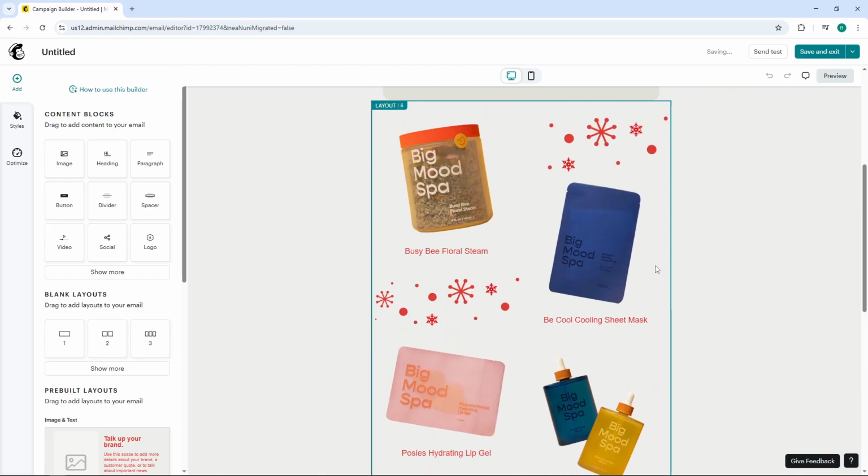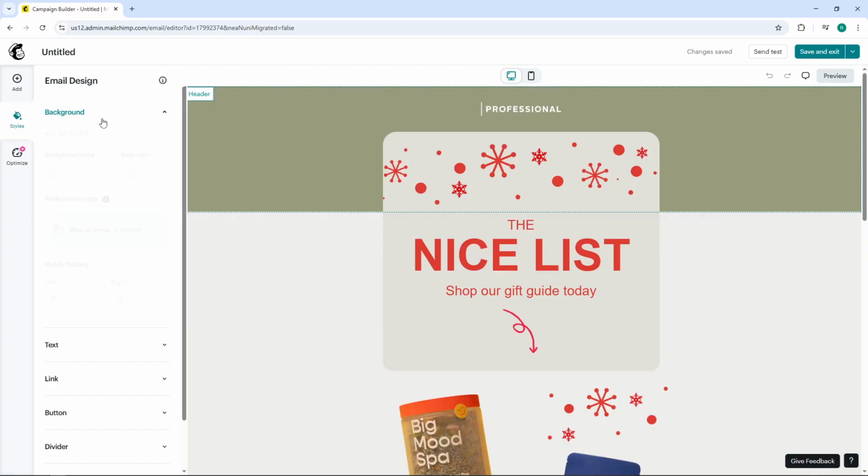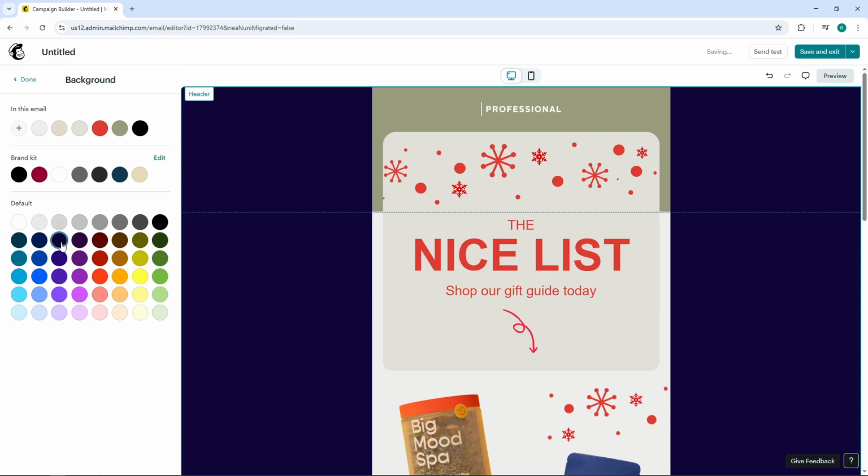Once you're in the email editor screen, focus your attention on the left navigation bar and locate the Style tab. This is the section that gives you complete control over your email's default appearance. Click on it to reveal all the styling options available to you.